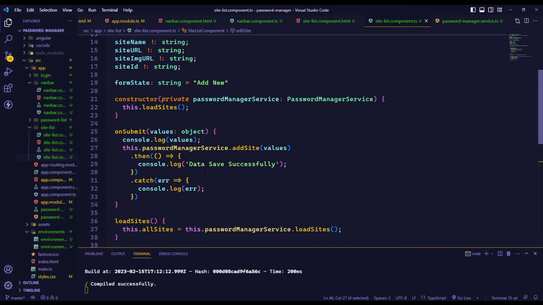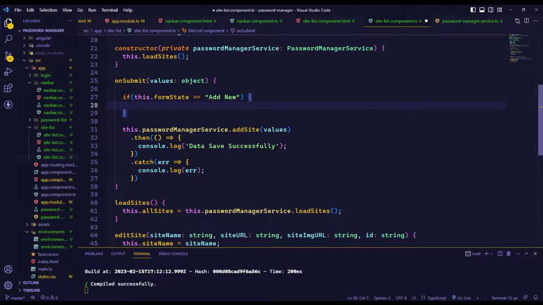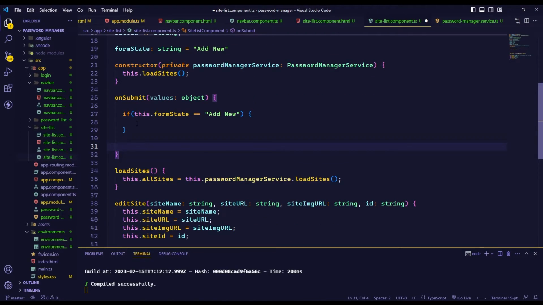So let's see this in action. Inside this onSubmit method, create an if condition. The condition is this.formStatus equals "add new". If this is "add new", we have to call the addSite method. So remove this from here and put it inside this if block.